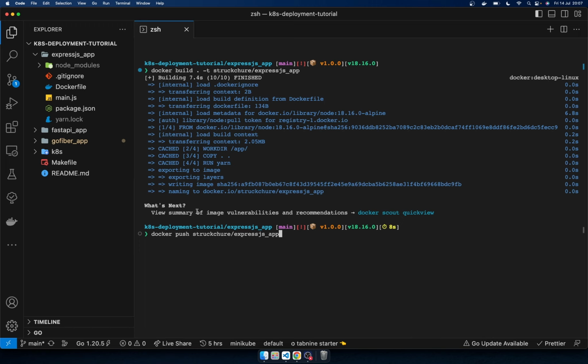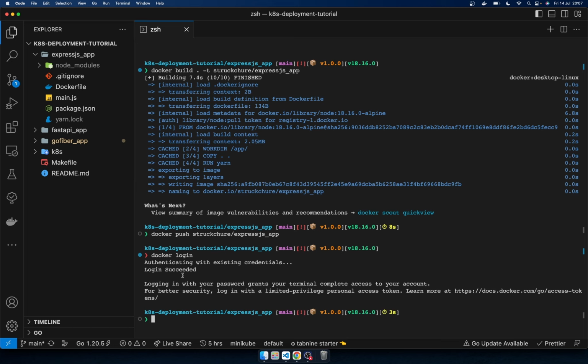So if you're not authenticated, you might want to run this docker login command first. Then it will ask you for your username and your password. But in my own case, I'm still authenticated and my session is active, so I don't need to re-authenticate again. But if you're not logged in, it will ask you for your username and password, so you just put that in. For now, just to keep it simple, I'm using username and password, although you could use an auth token, which is actually recommended.